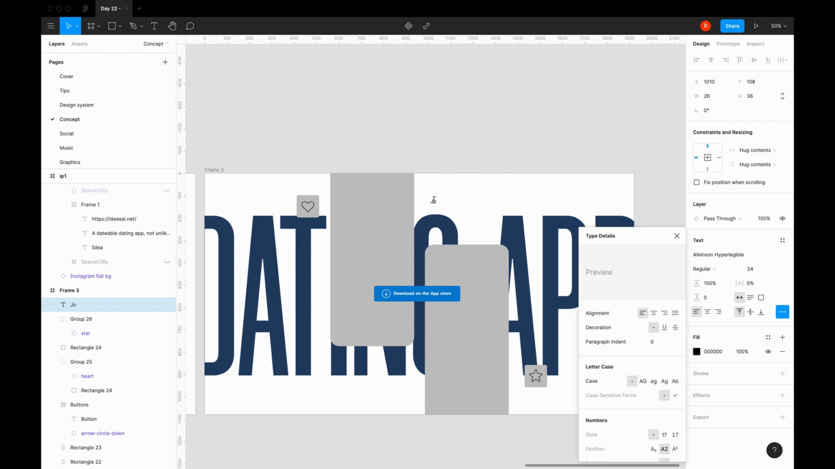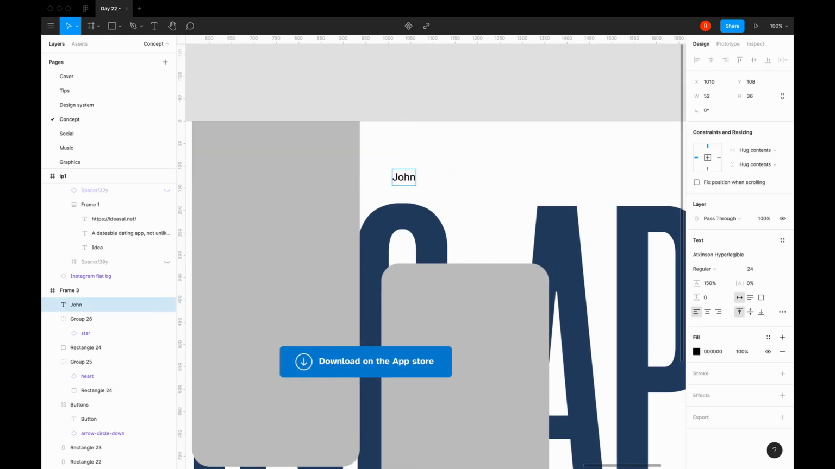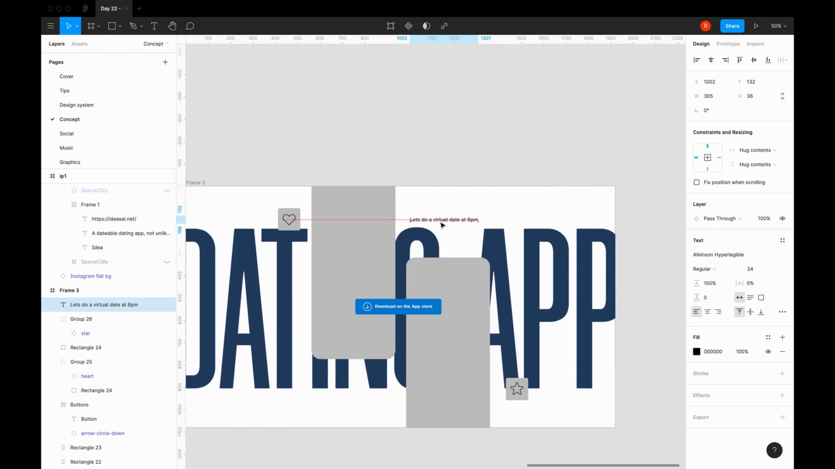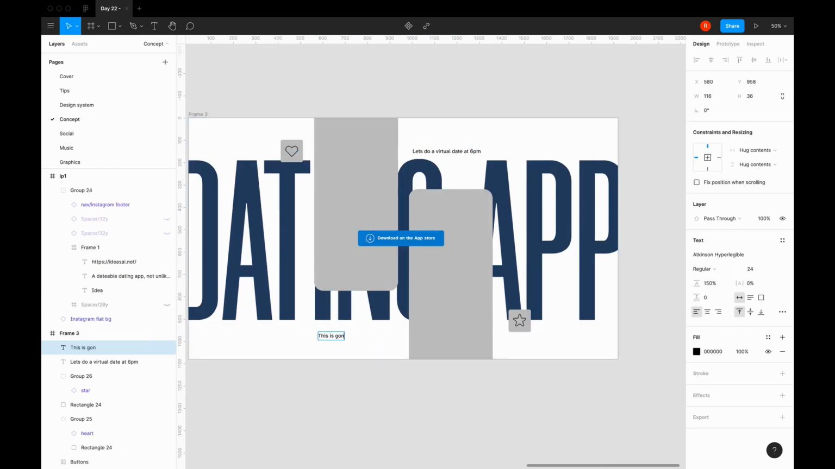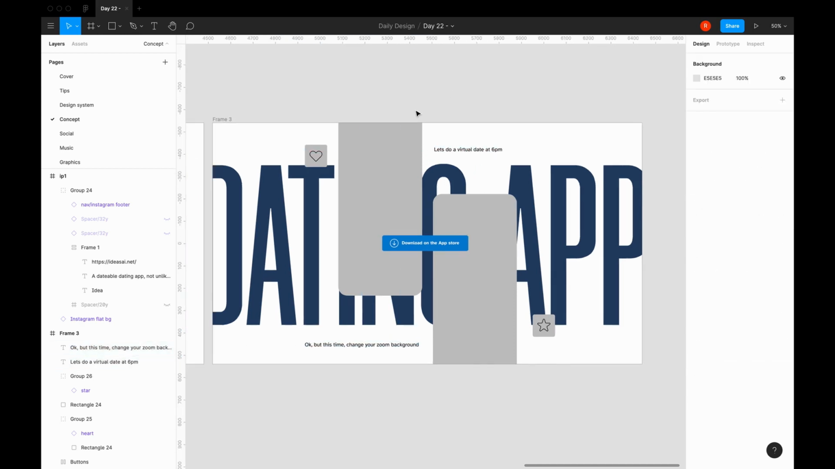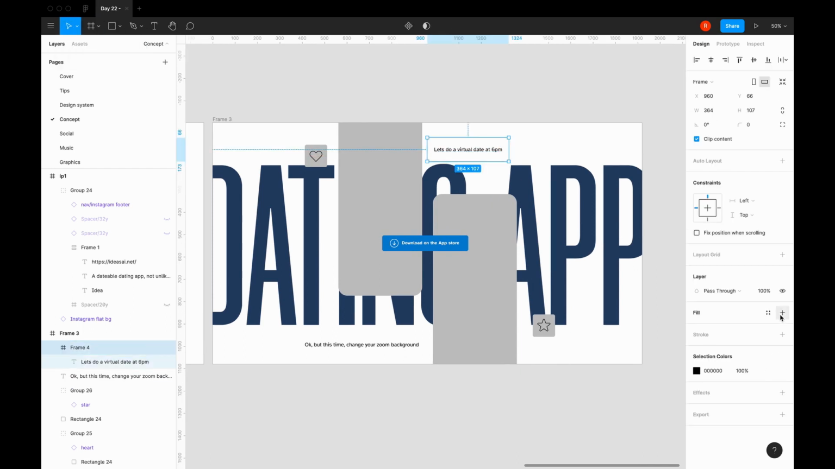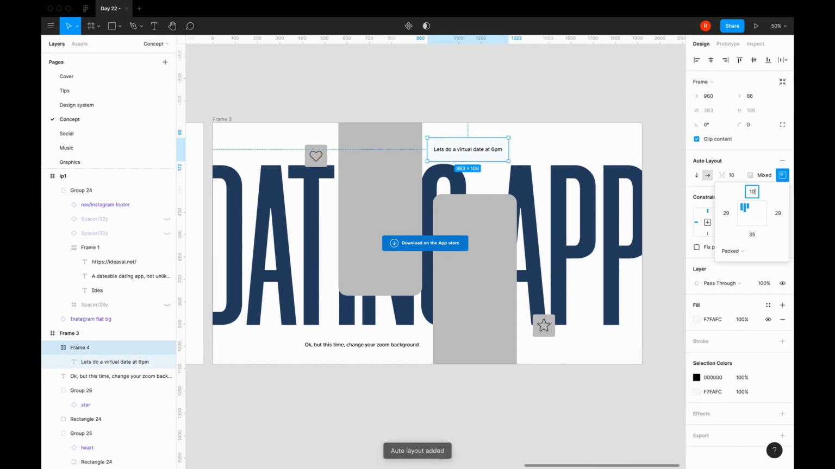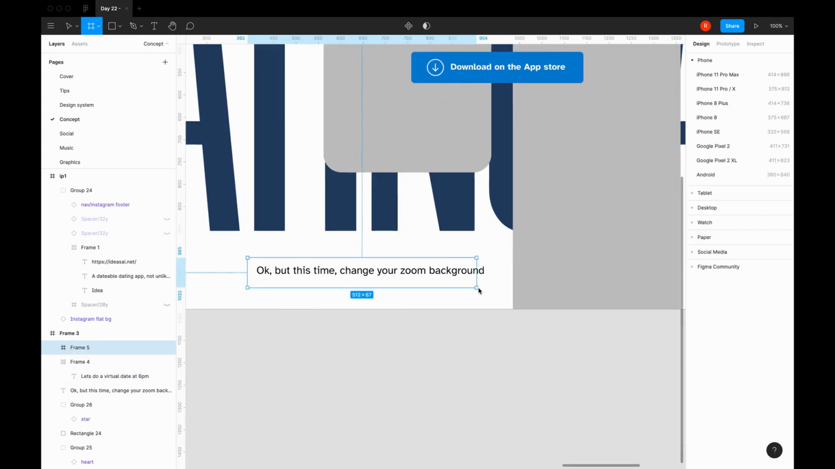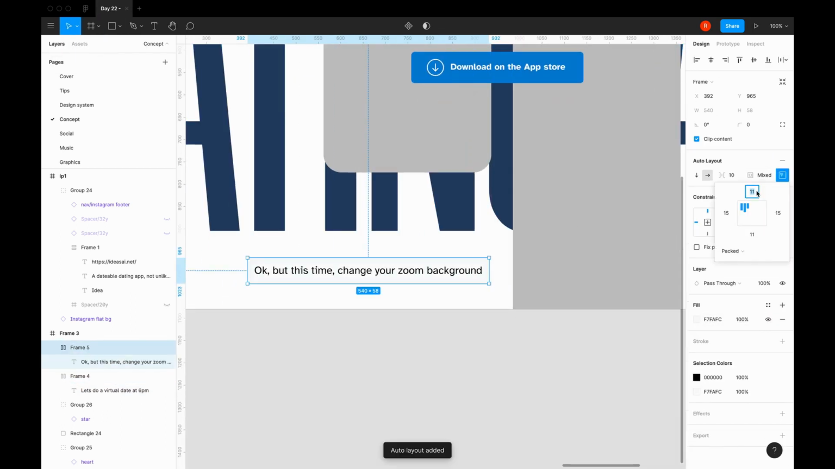So I thought, yeah, this could grab the user's attention. And then here, what I'm trying to do is play with the words, which I think is another fun thing. So straight away, I just put in, let's do a virtual date at 6 p.m. And then for the other person is okay, but this time change your Zoom background. So here I'm just having a play with words, which I think is another important thing. I'm trying to portray an app that lets you date safely, virtually, remotely.